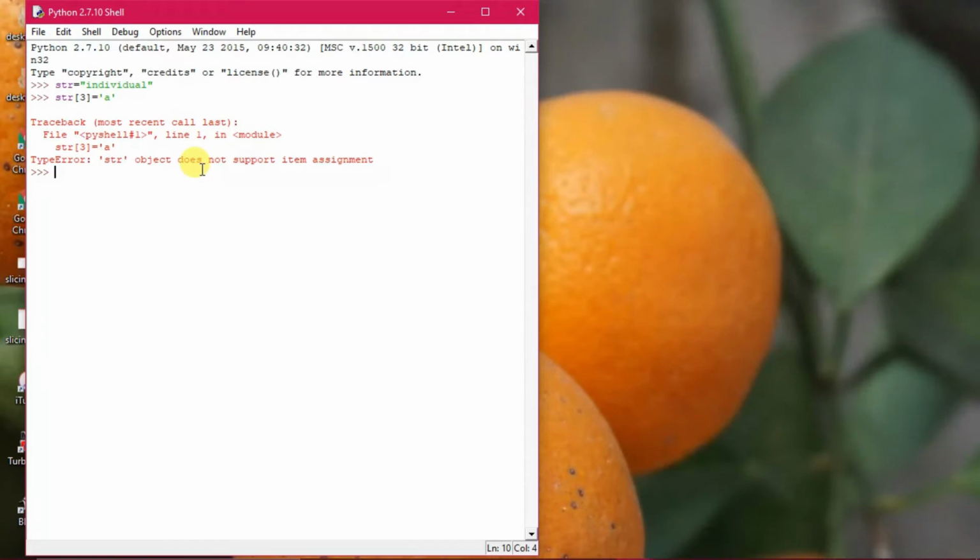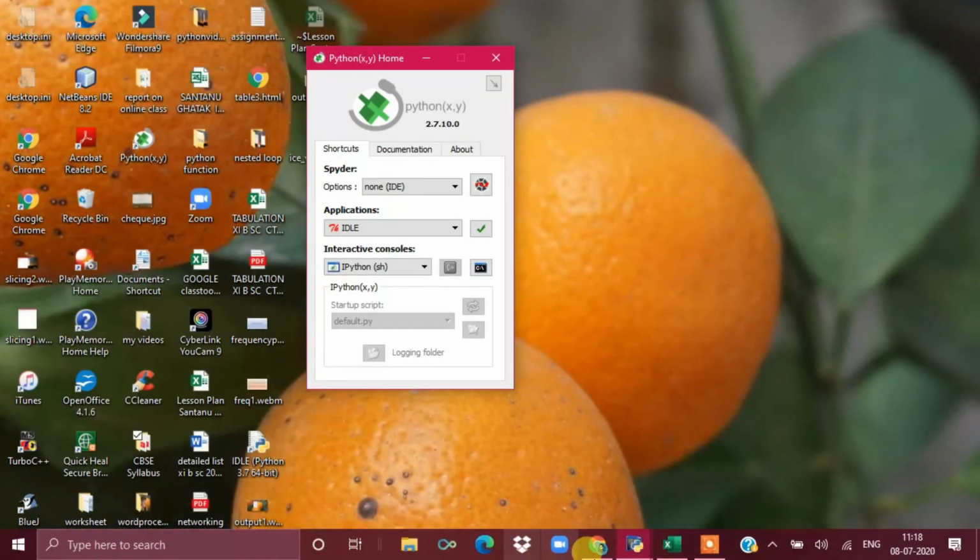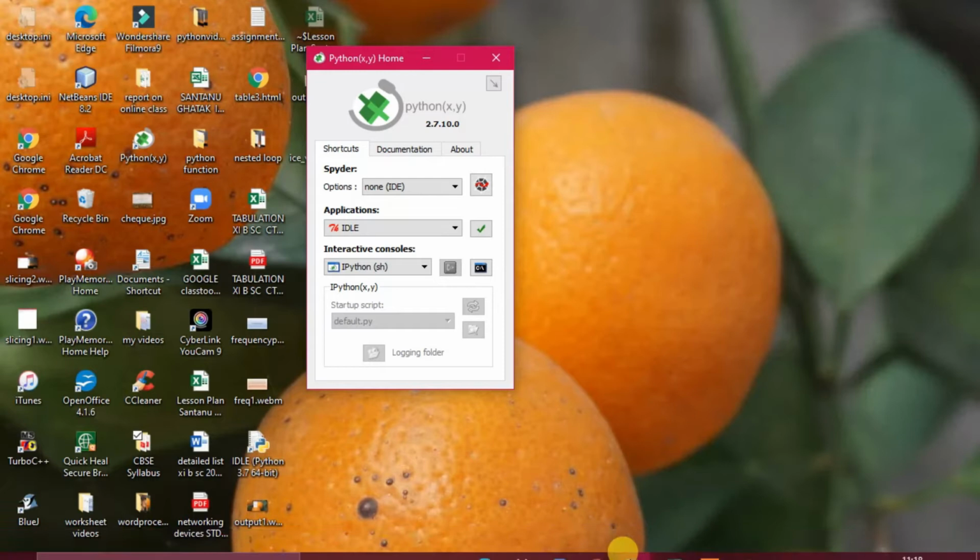That means Python does not allow you to change a character in a string. You attempted to replace the character I with the character A, and that has not been allowed. This is known as the type error, and it proves that strings are immutable. Now slowly we are going to another method, which is a very important one.